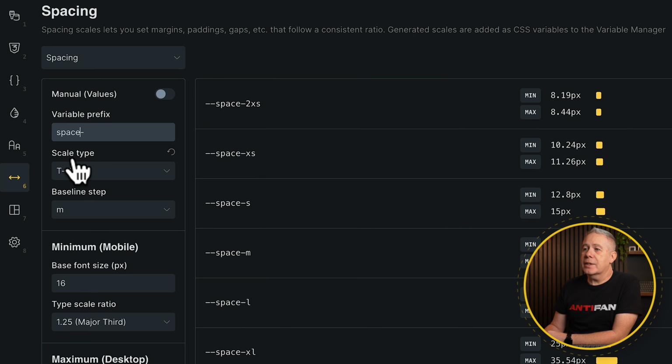Then underneath, we've got the scale type. You can see it says t-shirt. Now, this might sound a little odd to start off with, but basically what it means is that we use a sizing that we'd see in t-shirts: small, medium, large, extra large, and so on. And that's exactly what you can see here. We go from 2XS to 2XL and all the options in between.